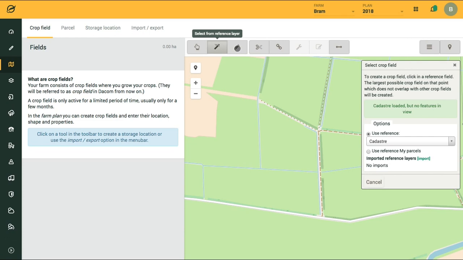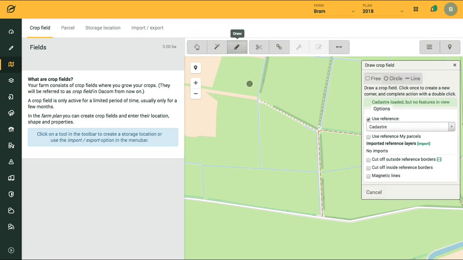The second option is by drawing in your field using the draw tool. Using the draw tool is very easy. You click on the corners of your field, and when you are done drawing, you double-click on the last corner and press Create.